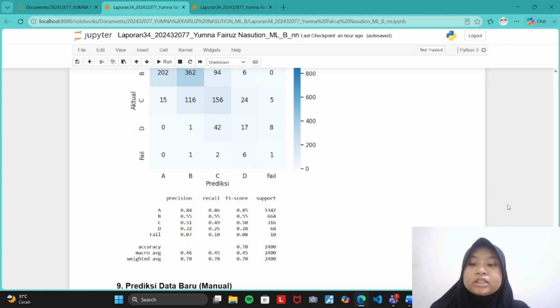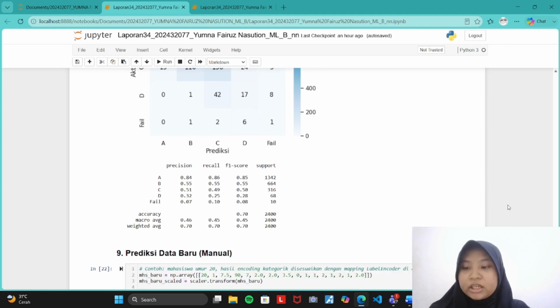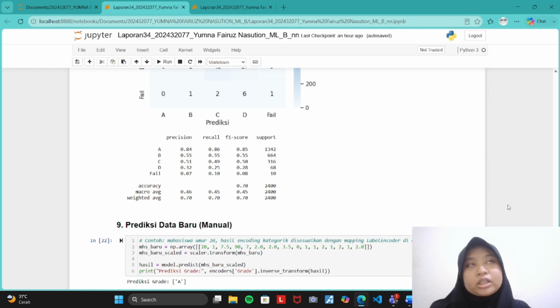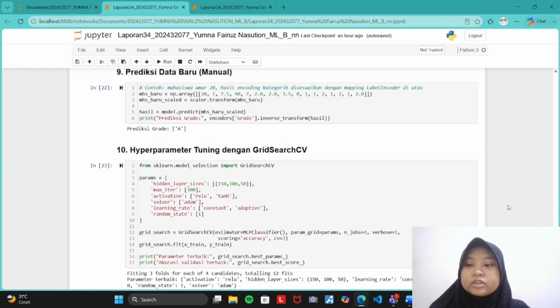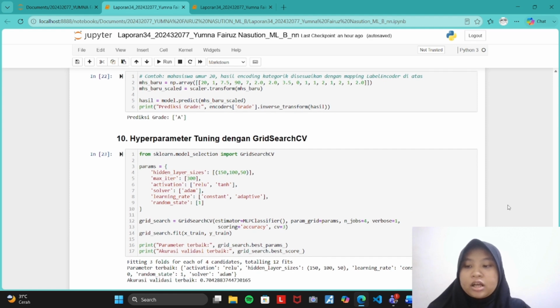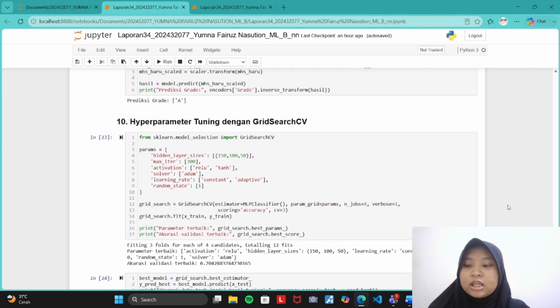I also test the trained model by predicting the grade of a new sample manually. This demonstrates the model's performance and how the model can be applied to unseen data.